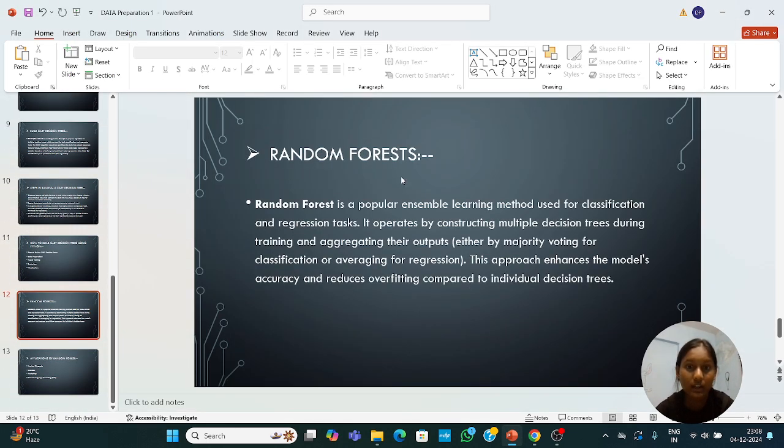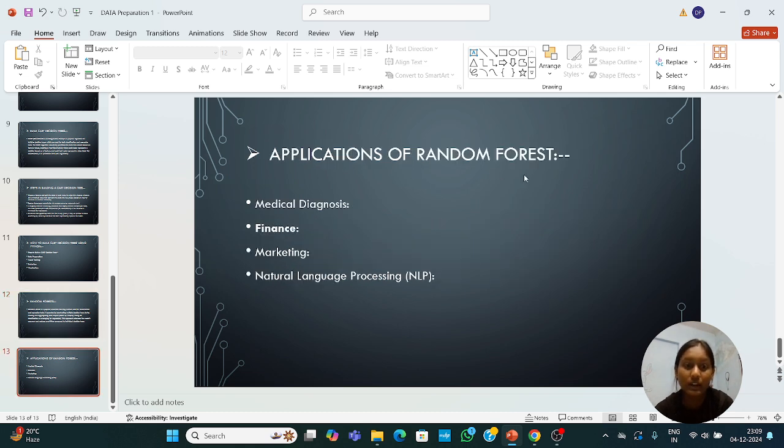Now we will learn about random forest. What is random forest? Random forest is a popular ensemble learning method used for classification and regression tasks. It operates by constructing multiple decision trees during training and aggregating their outputs either by majority voting for classification or averaging for regression. This approach enhances the model's accuracy and reduces overfitting compared to individual decision trees. Applications of random forest: medical diagnosis, finance, marketing, natural language processing.